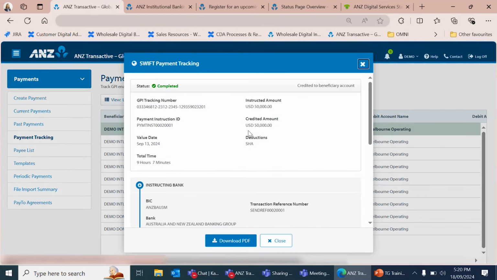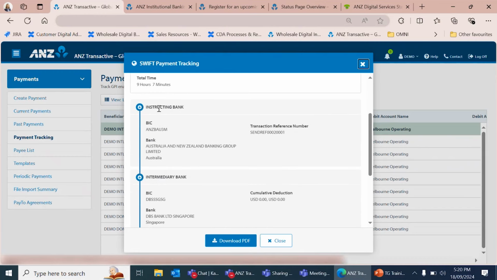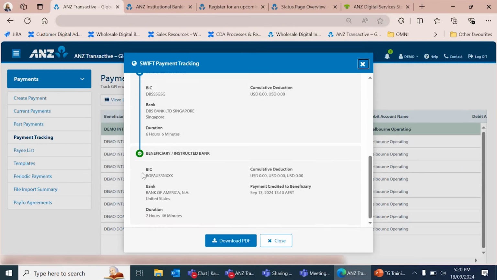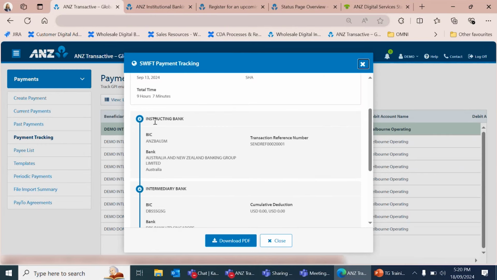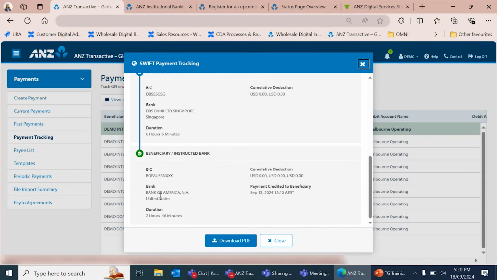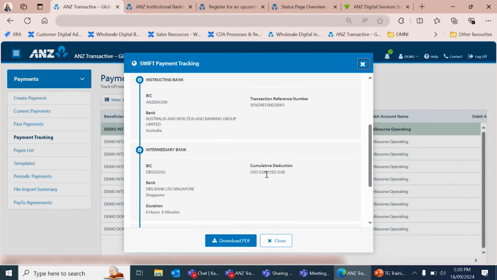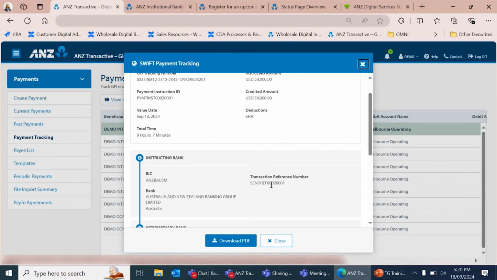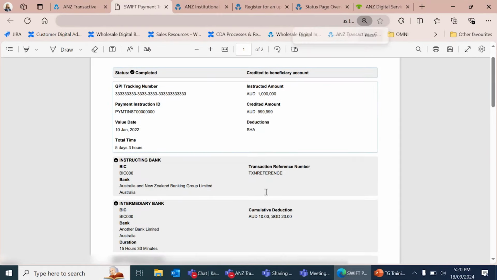By clicking on the payment, you will receive a status update, and you will also receive the flow of the payment. In this example, the payment started with ANZ, went through our intermediary bank of DBS in Singapore to reach its final destination of the Bank of America. You can also see in each stop if there was any deductions taken. And if a report is required for this, you can simply click the download report and a report will appear.